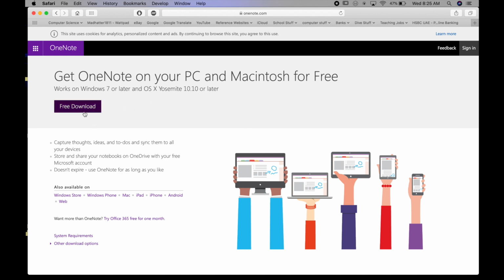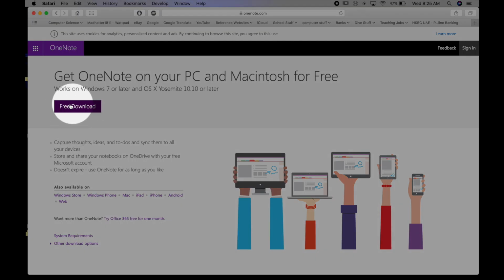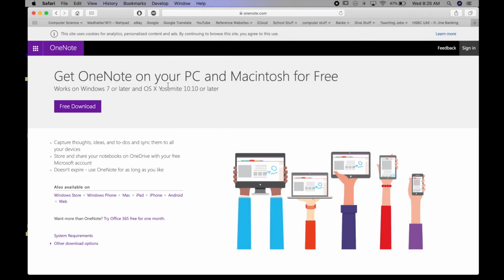Okay, so all you have to do is click free download. This will work on Mac and PC, and then you download and install the app. All right, so that's the first thing that you would like to do, is to download OneNote for free from the Microsoft site, and then we'll get to how you use it and how you use the app. Okay, so that's the first thing. Do that now, and then pause the video, and then come back and watch the next section.